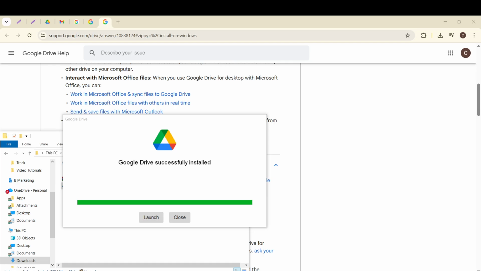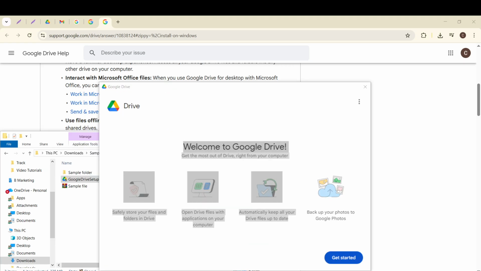Once the installation is finalized, Google Drive for Desktop will automatically launch. You'll be greeted with a new window prompting you to sign in. At this stage, you'll need to use your Google account credentials to proceed. If you don't have a Google account, you'll need to create one to use Google Drive.